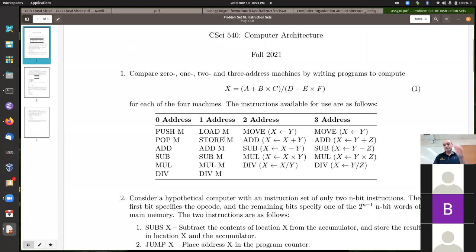Right, so the way those work is that there's an implicit accumulator. Normally for a one address instruction architecture, you've got just one register and that's all you have. And then all the instructions are going to be doing something with that one register. So that register is the implied destination and a source, okay?